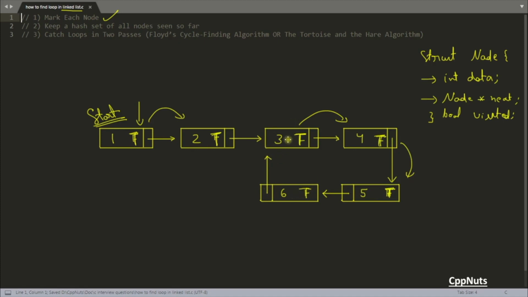When you reach here, you will find that this is already true. So if you find that the visited variable is true, then you can return true from that function, whatever function you have created for this detection, meaning that you have found the loop. So this was the first way of doing this.